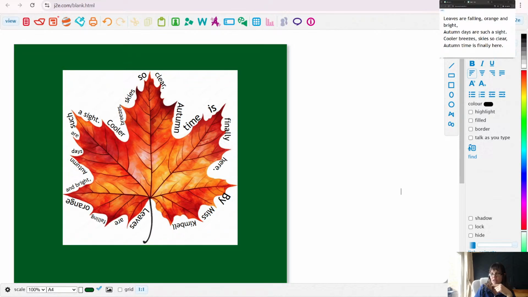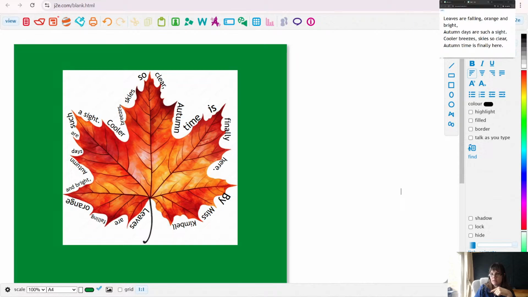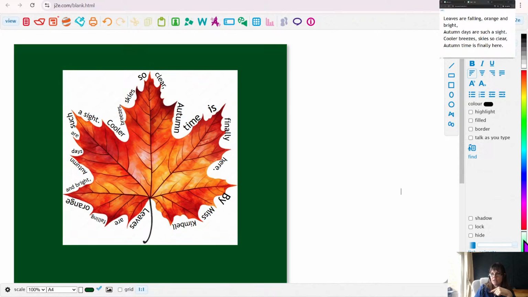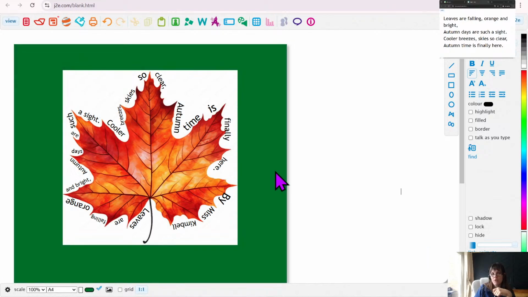At the bottom, this is where we can change how dark that color is. Okay, so we can make it a really nice dark colour or a really light colour. So it's entirely up to you what colour you want your page to be. I quite like green because I think green and orange are a nice combination. So that is my page background colour.